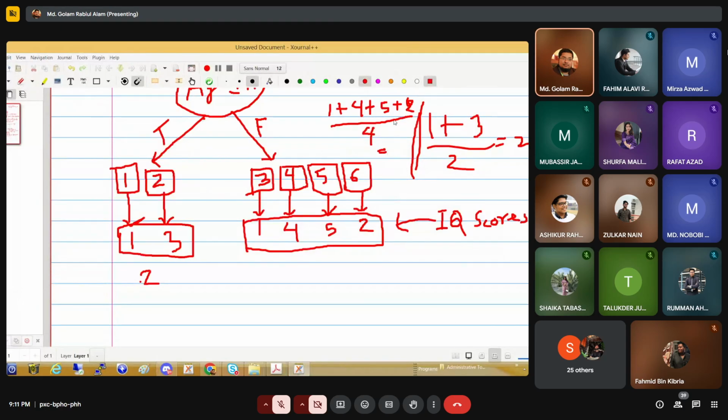It's 2. Now you can see it is 5, 5, 10 plus 2. So that is 12 divided by 4. It is 3. That is 3. Okay. So these are actually the average IQ score. These are the average IQ score.